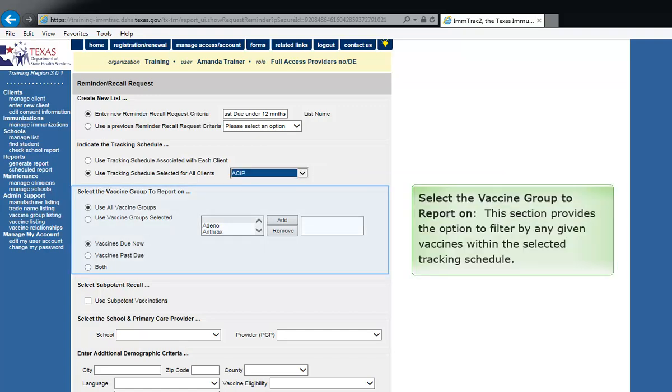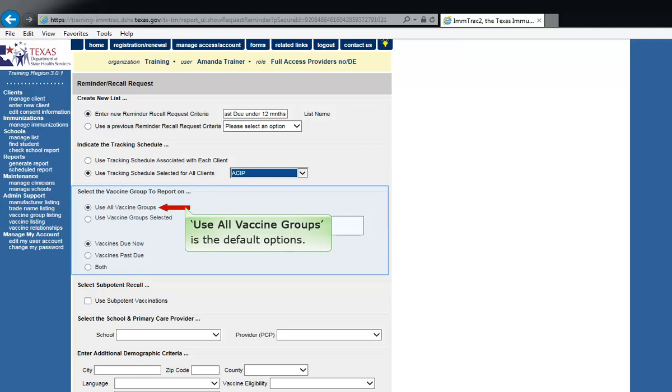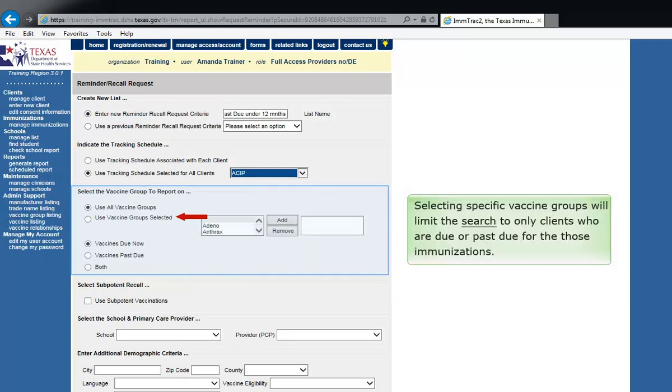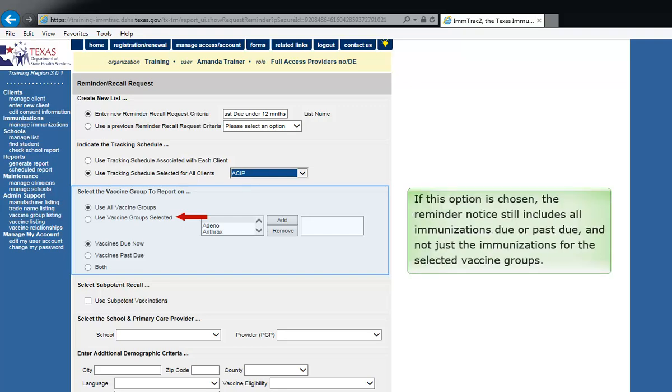Select the vaccine group to report on. This section provides the option to filter by any given vaccines within the selected tracking schedule. Use all vaccine groups is the default option. The option to use vaccine groups selected can be utilized to select specific vaccine groups within the selected tracking schedule. Selecting specific vaccine groups will limit the search to only clients who are due or past due for those immunizations. If this option is chosen, the reminder notice still includes all immunizations due or past due and not just the immunizations for the selected vaccine groups.